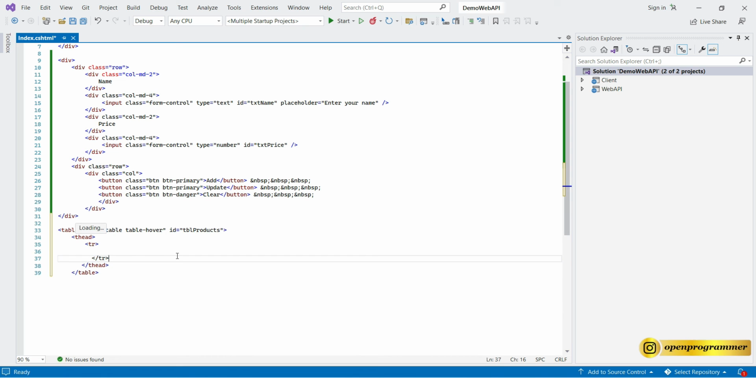TR closing tag, and inside this TR, let's create some TH, means table head. Also give an attribute called scope, col. So this will add some default styling on this. So serial number, th, serial number. Let's copy paste.